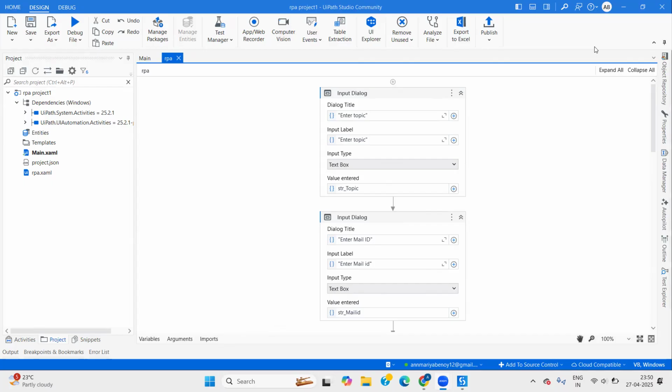Challenges and solutions. During the development of the project, I faced a few challenges. One of the biggest challenges was dealing with dynamic web elements. Since Google's page structure can change frequently, the initial scraping activity sometimes failed. To overcome this, I used anchor based selectors and verified elements' existence before trying to extract data. Another challenge was handling slow internet connections, which sometimes caused the bot to time out or skip steps. I solved this by adding delays and retry scopes to make the automation more resilient.